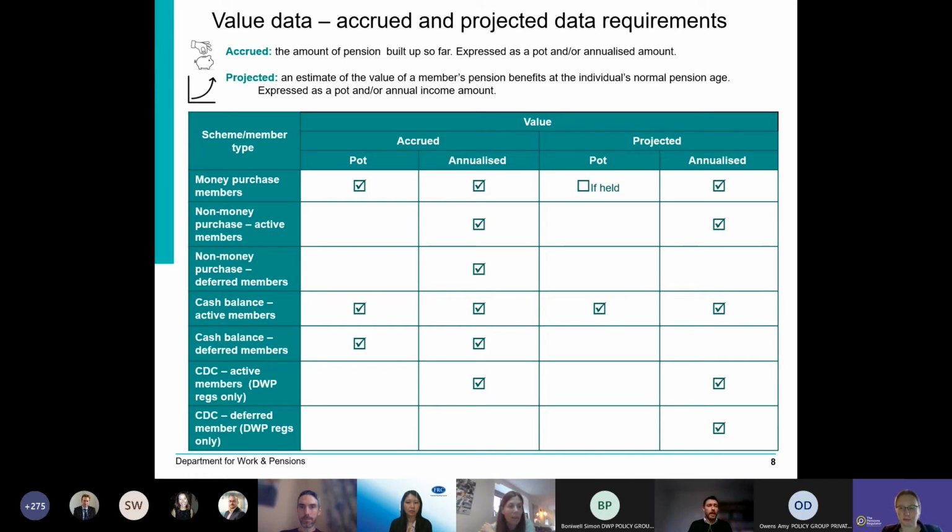We hope to use this consultation to gather views and better understand the challenges that parts of the industry may face in providing these values, as well as further understanding user requirements. In most cases, the requirements we have proposed broadly mirror those already in place for statements, so follow the requirements set out in disclosure regulations, but we highlight areas where we've proposed to deviate or go further.